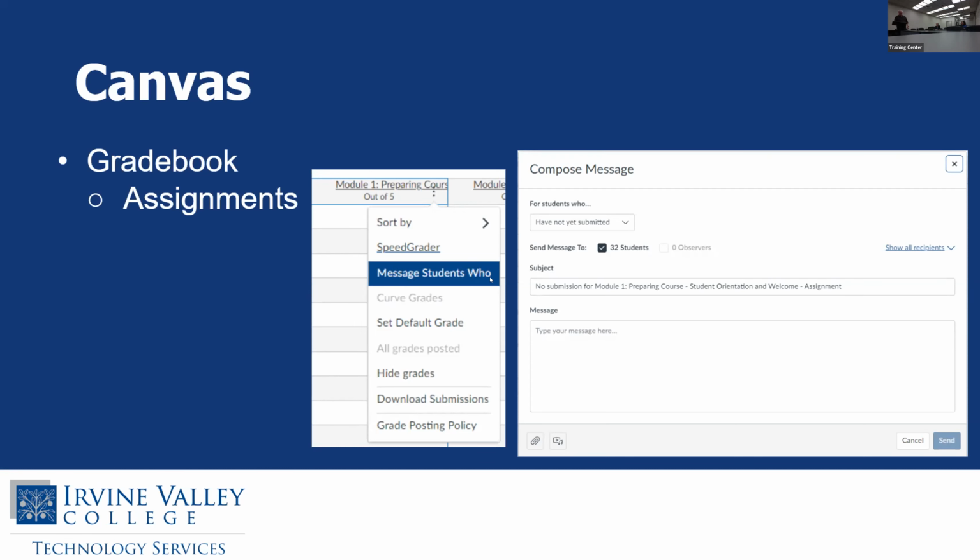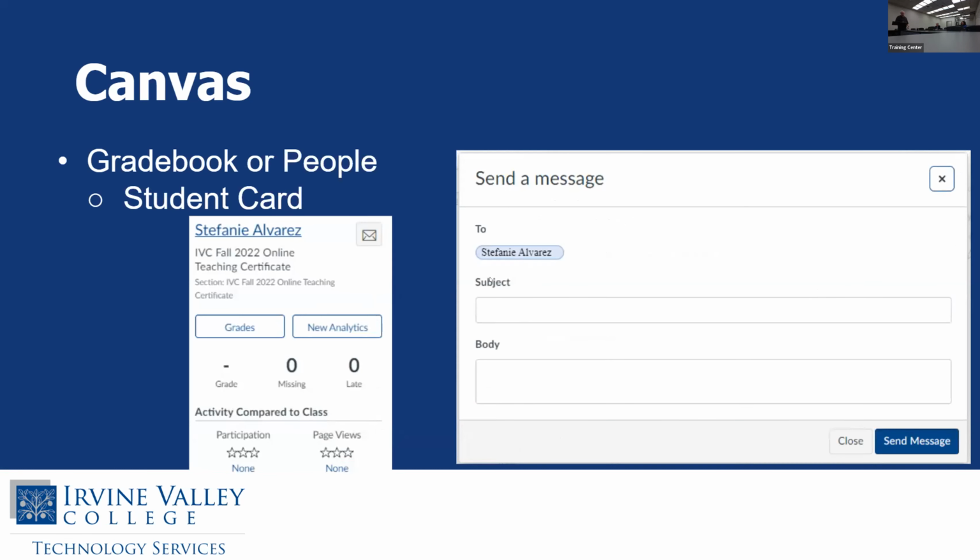The next one is also in your gradebook. When you click on a student's name in the gradebook or in people on the left-hand side, it comes up with something called the student card on the right-hand side.